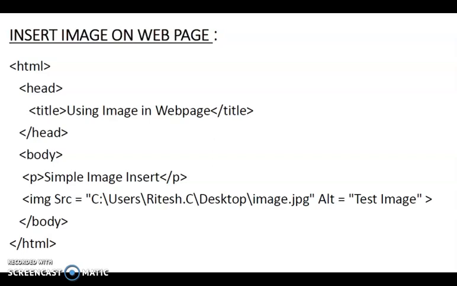So in between the head tag, I mention the title of my web page, that is using image in a web page. After that, in the body tag, first one is a P tag. Now what is the meaning of the P tag? It contains the paragraph. After that, I mention the image source, and you can see I write the path or location of the image with extension and then the alternative text. Then the body tag is closed and the HTML tag is closed.